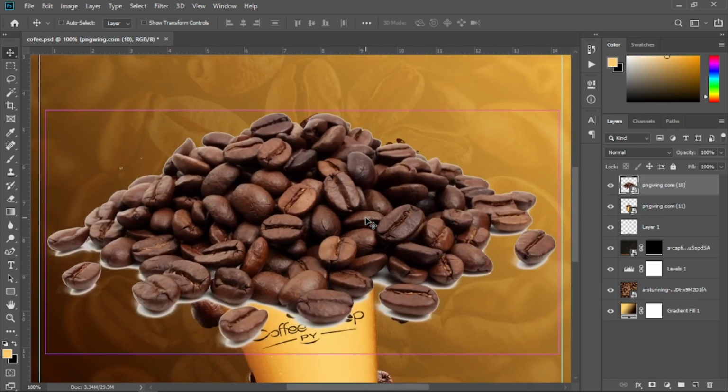Okay, now I am going to zoom in. To do that, you can press Ctrl+. Now you can see there are some white edges on this PNG. We have to get rid of that. To do that, I'm going to create a selection around this PNG. For that, I'm going to hold Control button. While holding Control button, I'm going to select the thumbnail of this PNG.